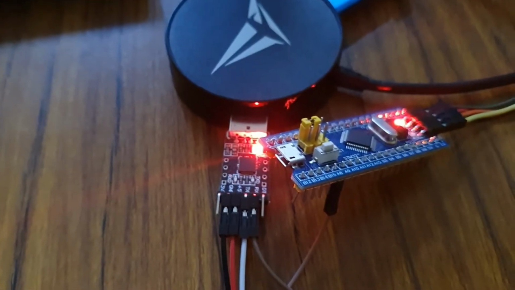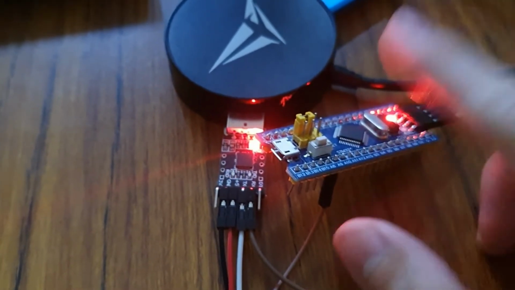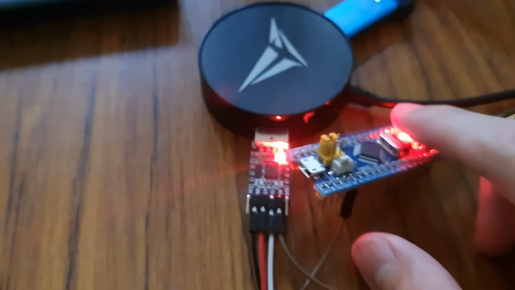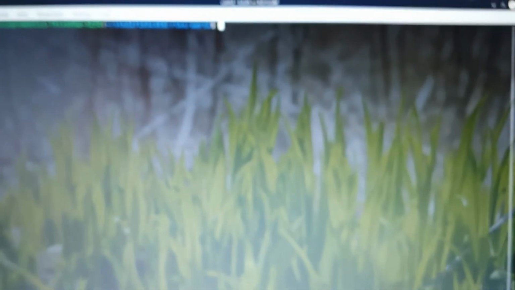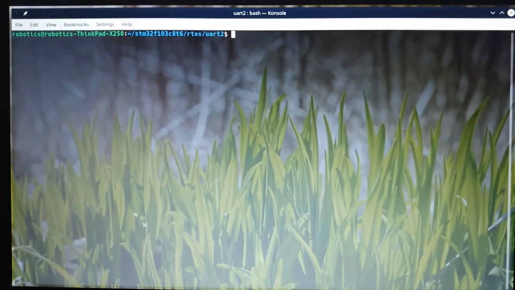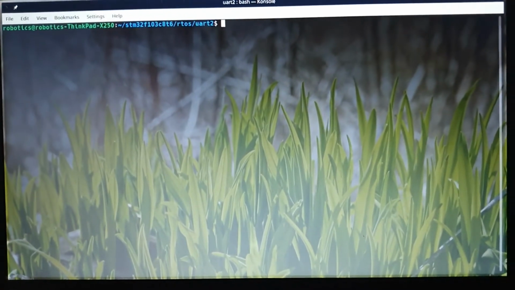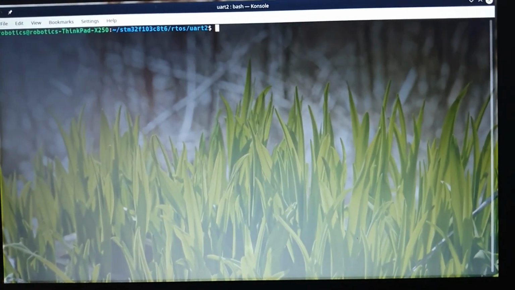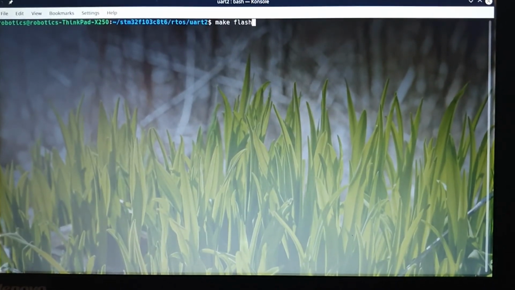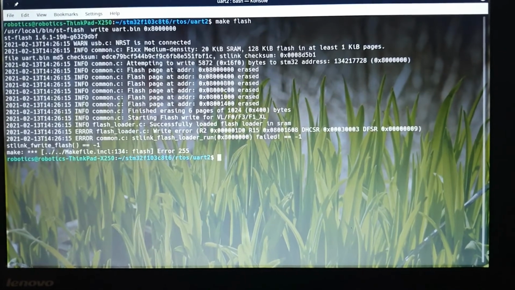Alright, so let's take a look. Let's try to build the project, flash it to the blue pill, and take a look at the serial message output. Over here is the terminal itself, and I'm already in the project directory. So let's just run the make flash command here. Right, let me just run that.